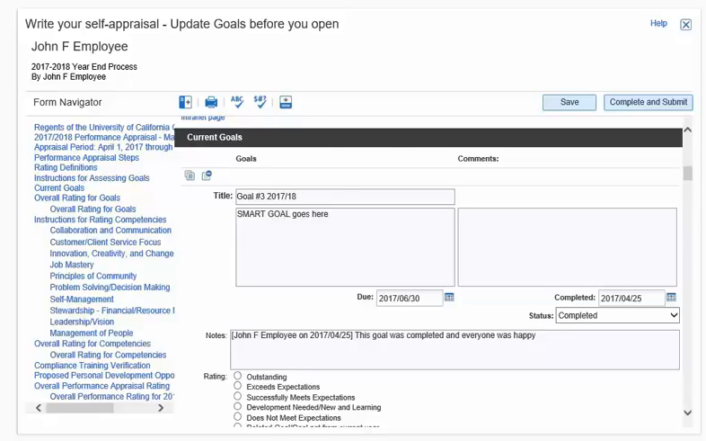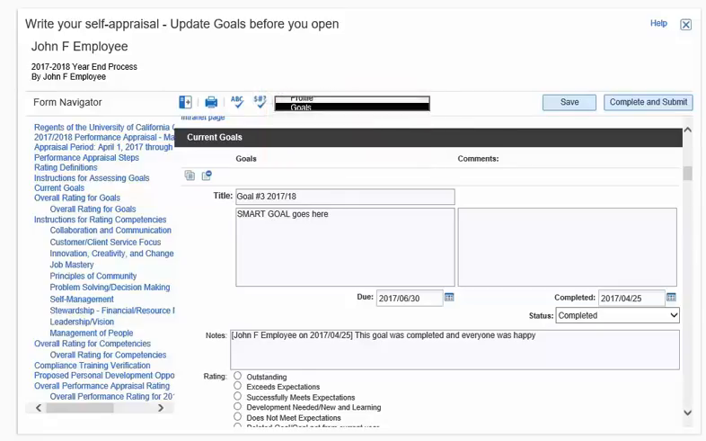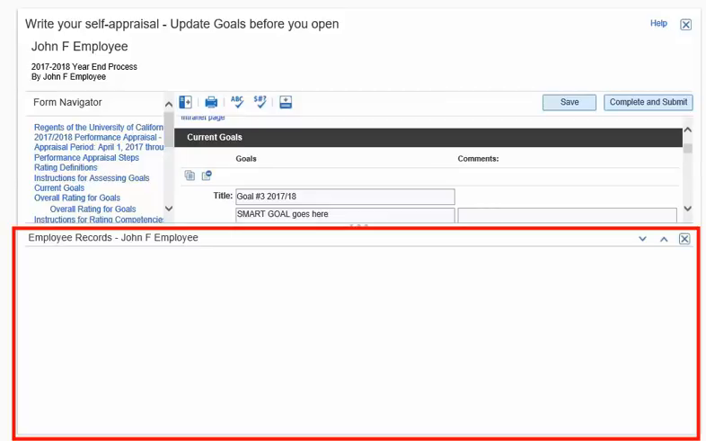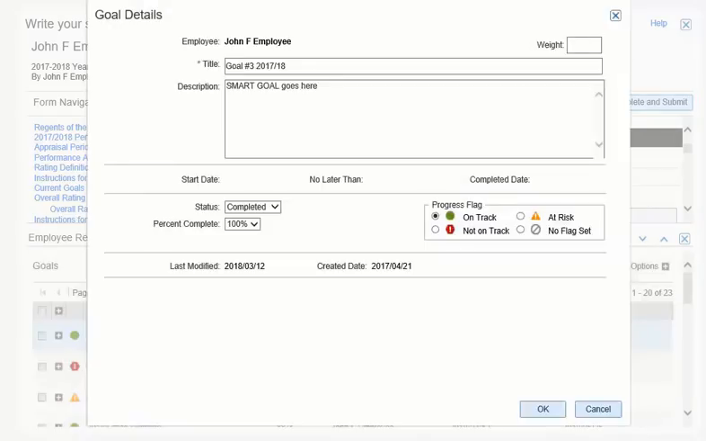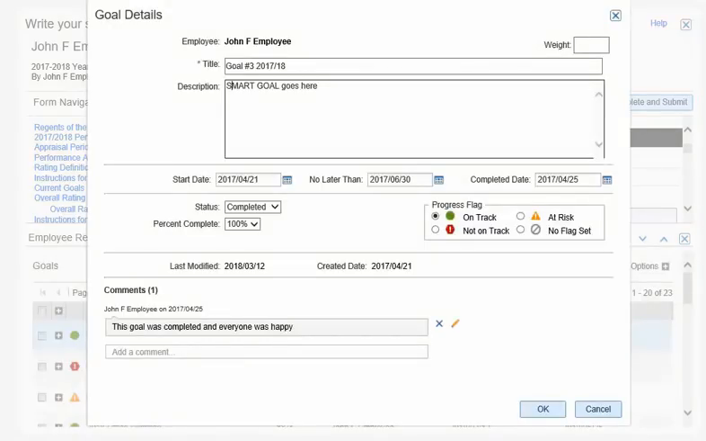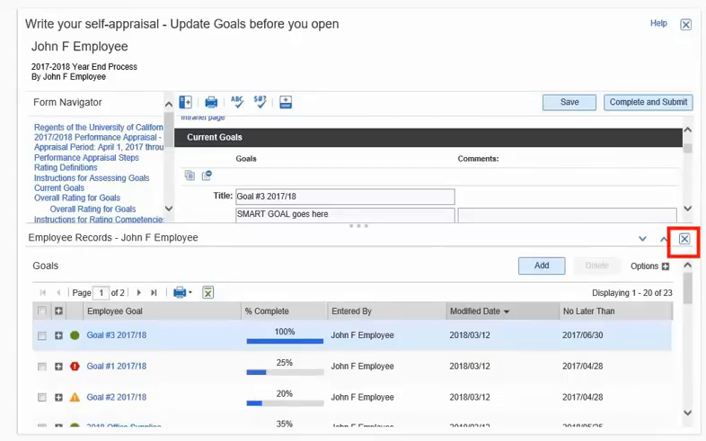First is editing the goal. Choose Split Screen option and then choose Goals. A half-sized window of your goals will open on the bottom. Find the goal that needs to be corrected. Open the goal, make the edit, then be sure to save the goal. Now, close the split screen.